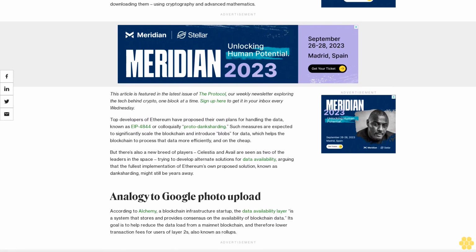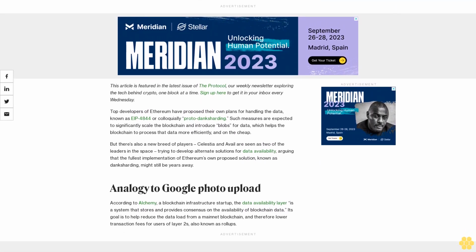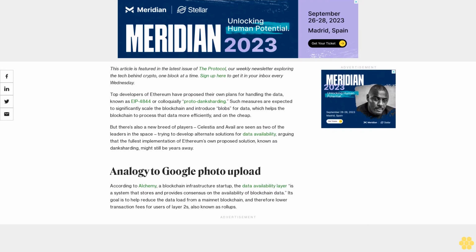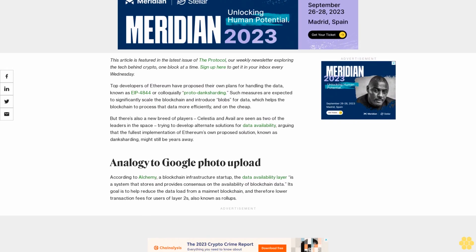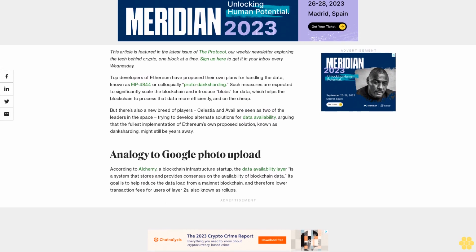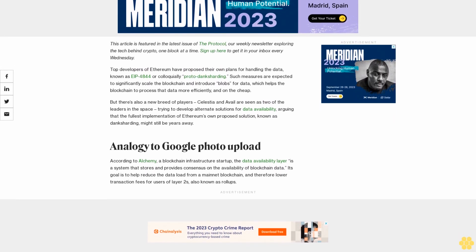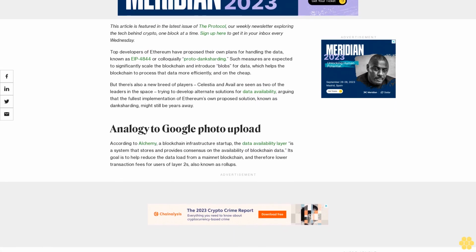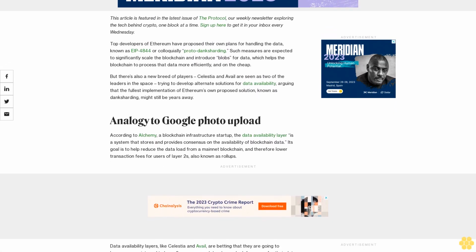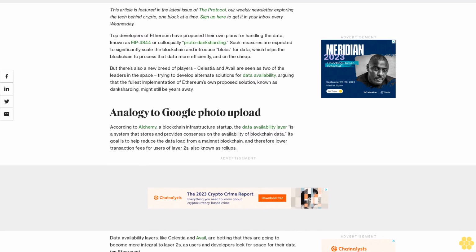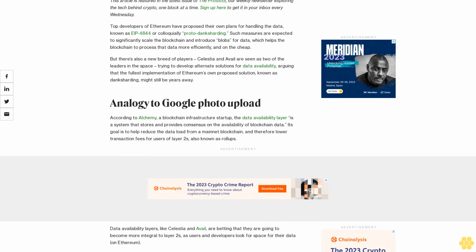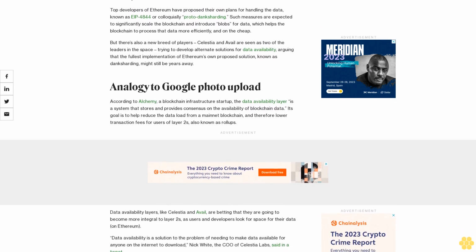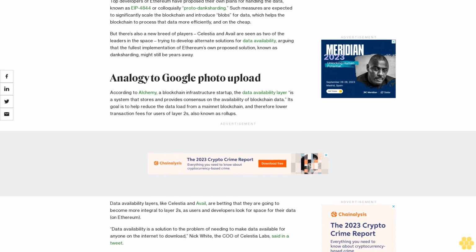Top developers of Ethereum have proposed their own plans for handling the data, known as EIP 4844, or colloquially proto-danksharding. Such measures are expected to significantly scale the blockchain and introduce blobs for data, which helps the blockchain to process that data more efficiently and on the cheap. But there's also a new breed of players. Celestia and Avail are seen as two of the leaders in the space, trying to develop alternate solutions for data availability, arguing that the fullest implementation of Ethereum's own proposed solution, known as danksharding, might still be years away.